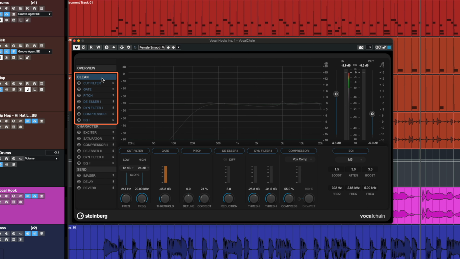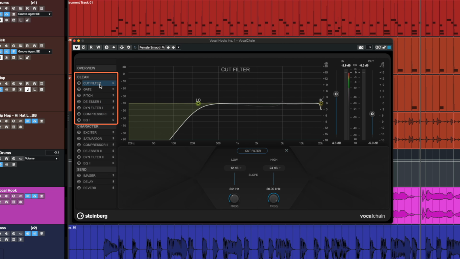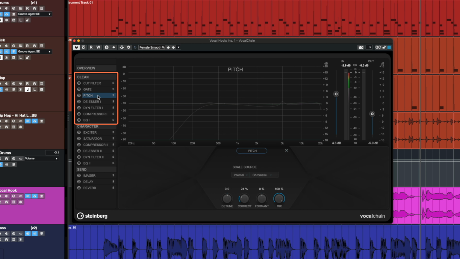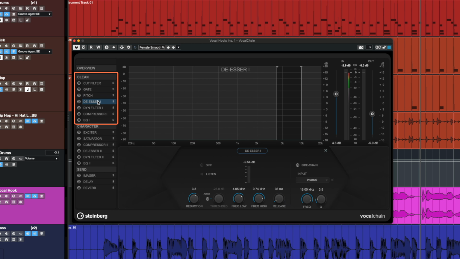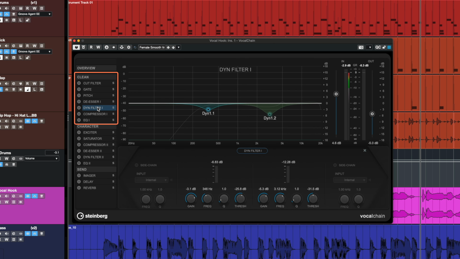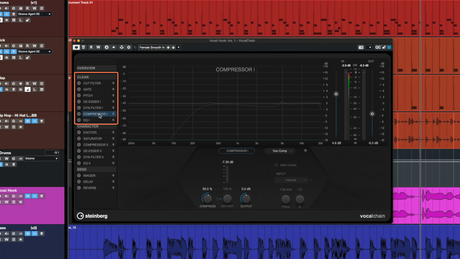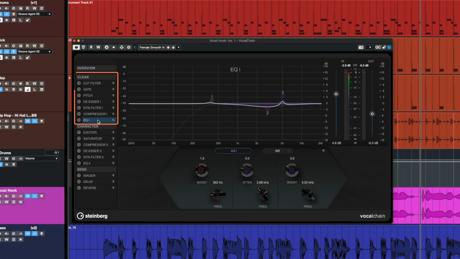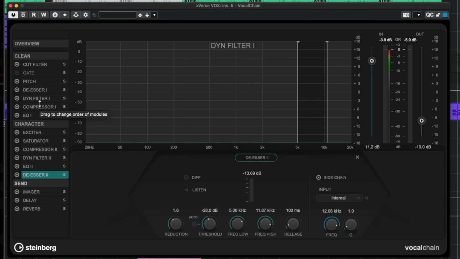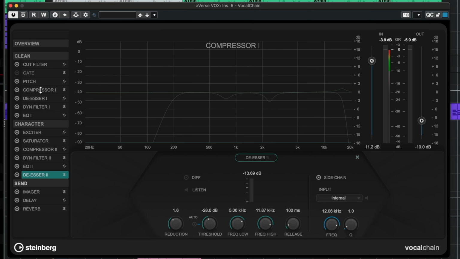Next, we have the clean section. This is the section where you're taking care of any problems that might exist in your recording, in your vocal, before you move on to the next section. So here we have a cut filter, a gate, a pitch correction module, a deesser, and a dynamic filter that allows you to remove any boominess, any harshness, any boxiness from your vocal. We have the first stage of compression, so if we want to tame the dynamics a little bit, this will help you. And we also have an EQ section. All these modules can be repositioned as well. The only thing you need to do is drag and drop.